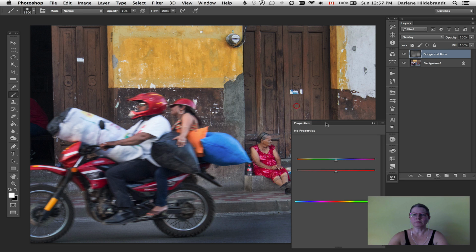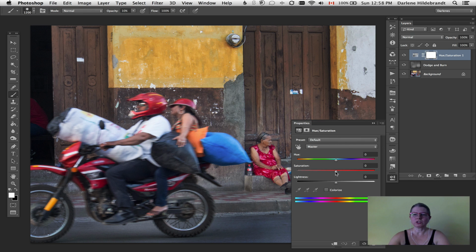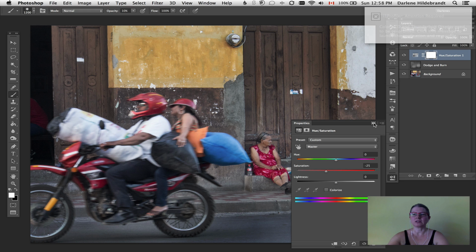We're going to do it as normal. And then when it comes up, I'm going to turn the saturation down. So you'll notice that it's applying to the whole picture right now, but we're going to fix that. Okay, so I particularly want to change the saturation on these bike riders so that their colors aren't as vibrant as the ladies on the step. Okay, so I'm going to bring it down to about minus 25%. Then I'm going to mask that layer.